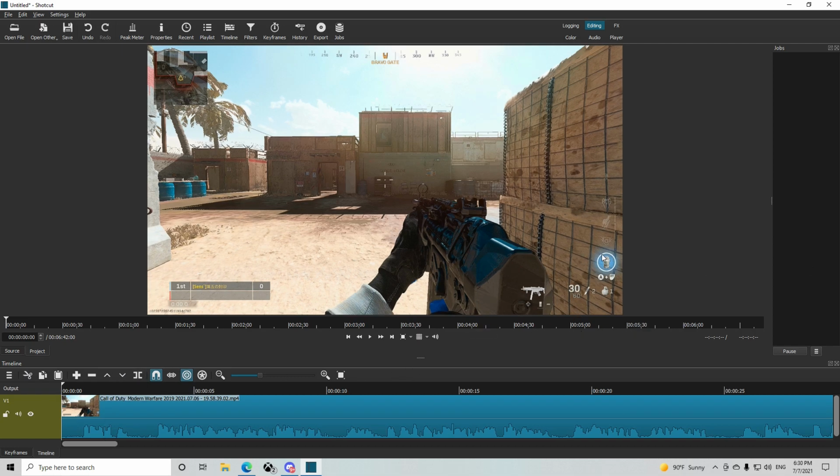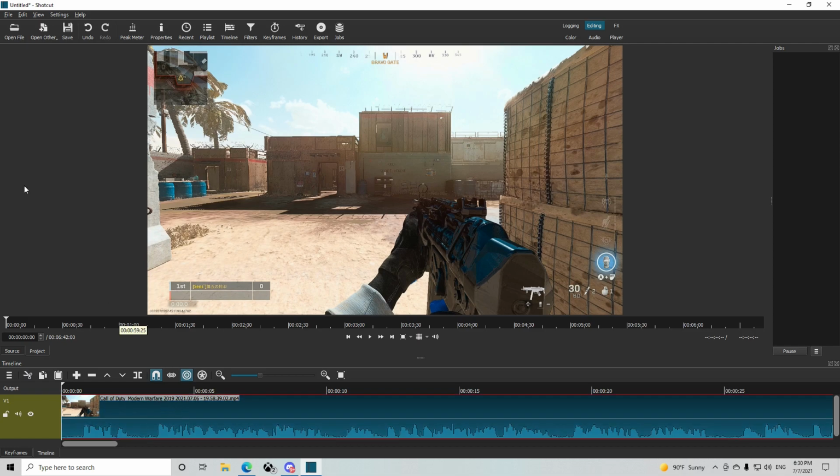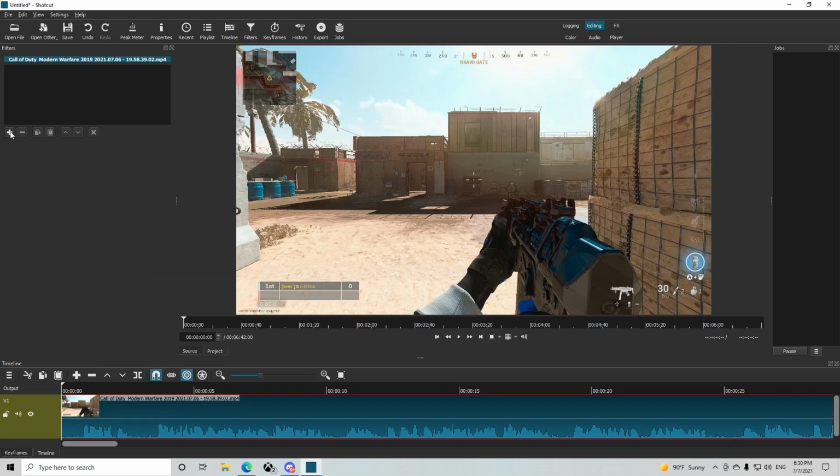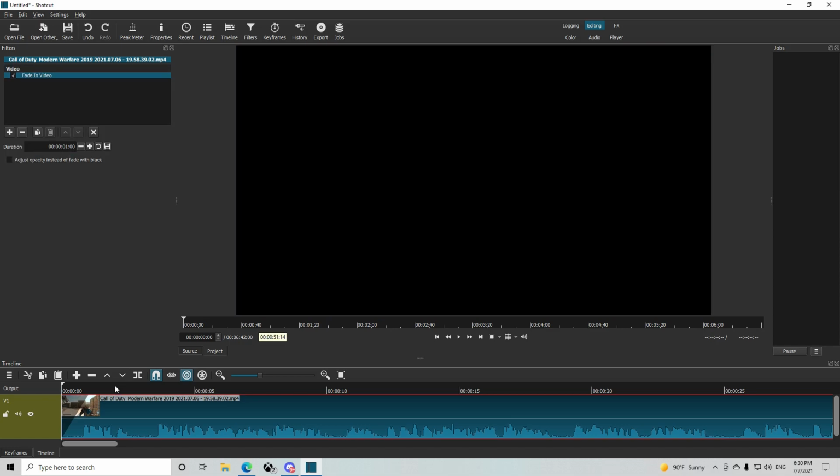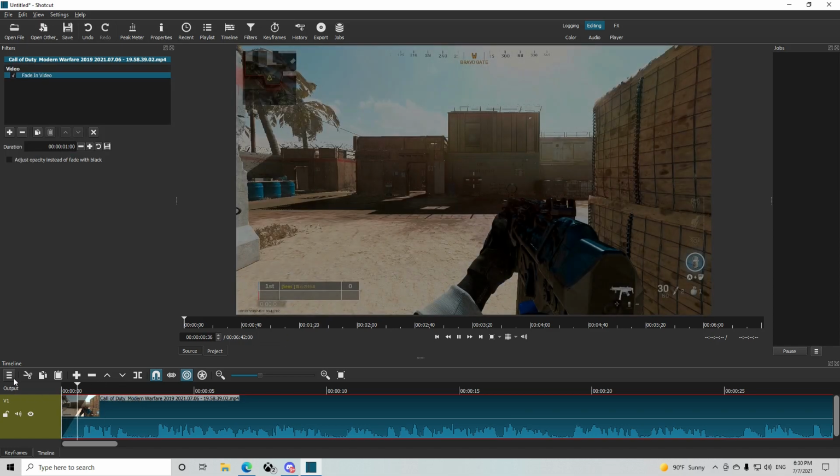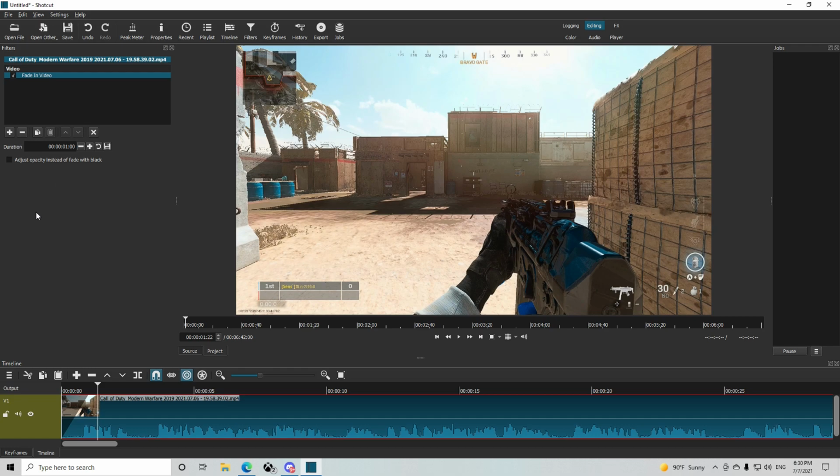Also, if you want to do any filters with this, you click on the track, you go to filters, you can add filters, and I have a fade in video, so I usually go like this. Alright guys, and that's how I fade in my videos and cut that part.